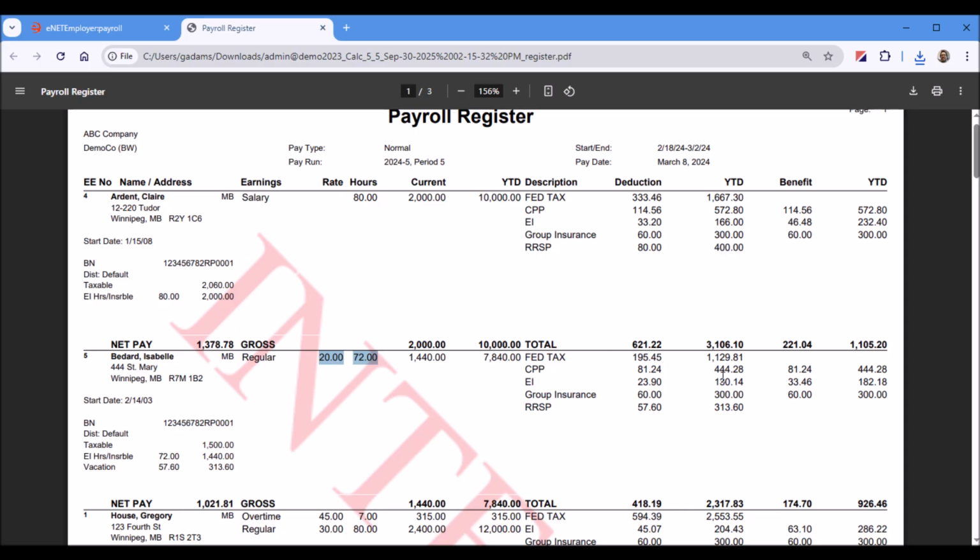Employee deductions are shown on the right, followed by employer-paid benefits where applicable. In this example, the employer matches CPP and EI, but does not match the employee's RSP contribution.